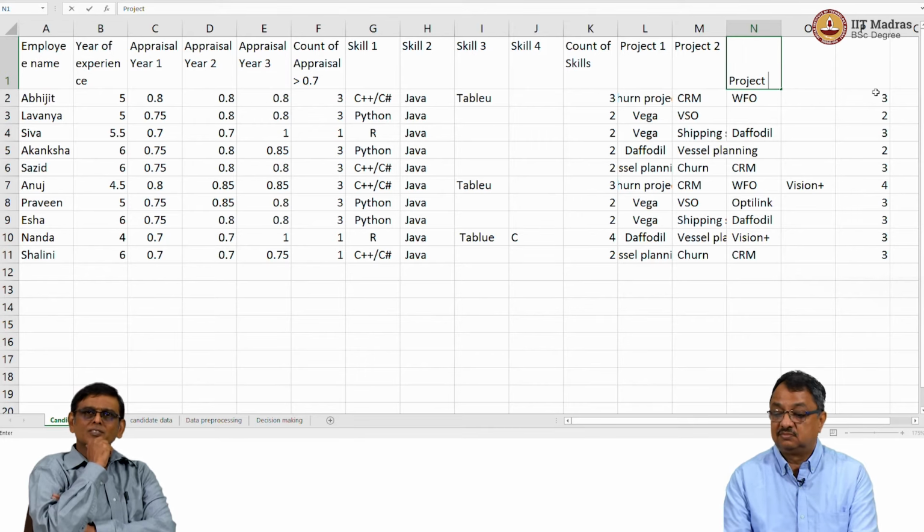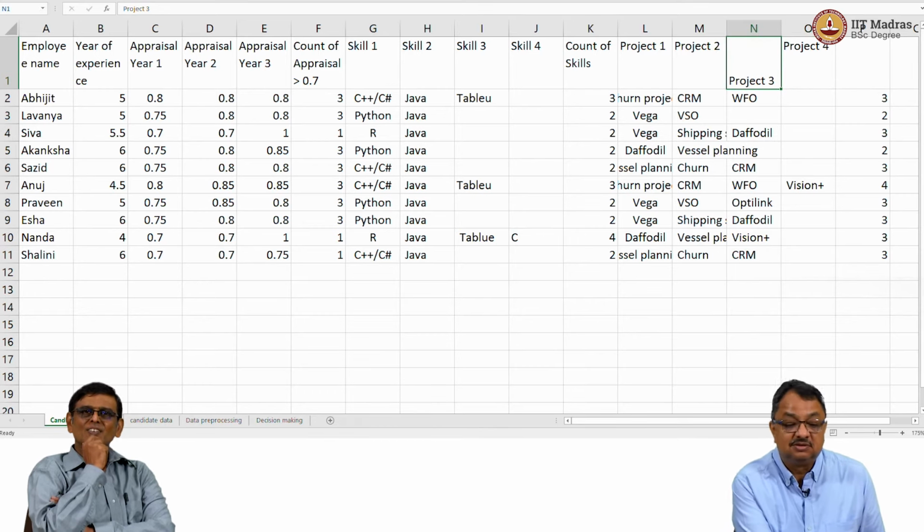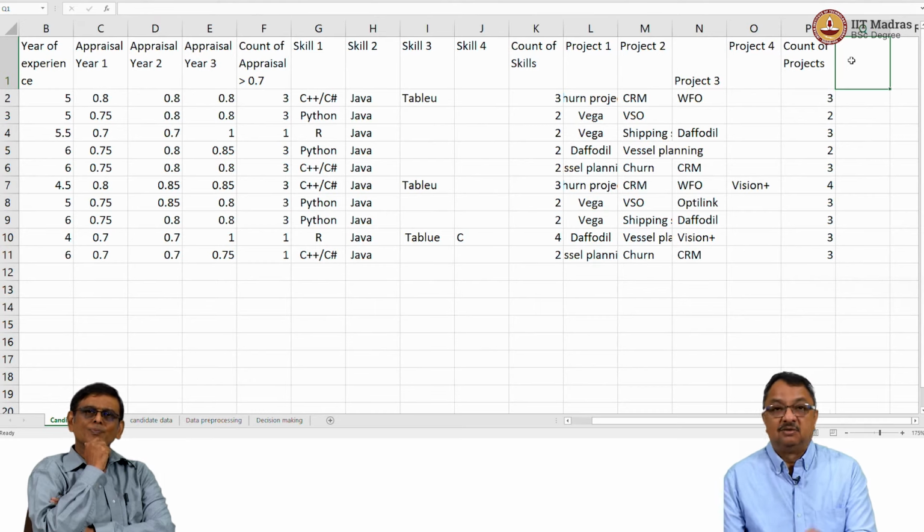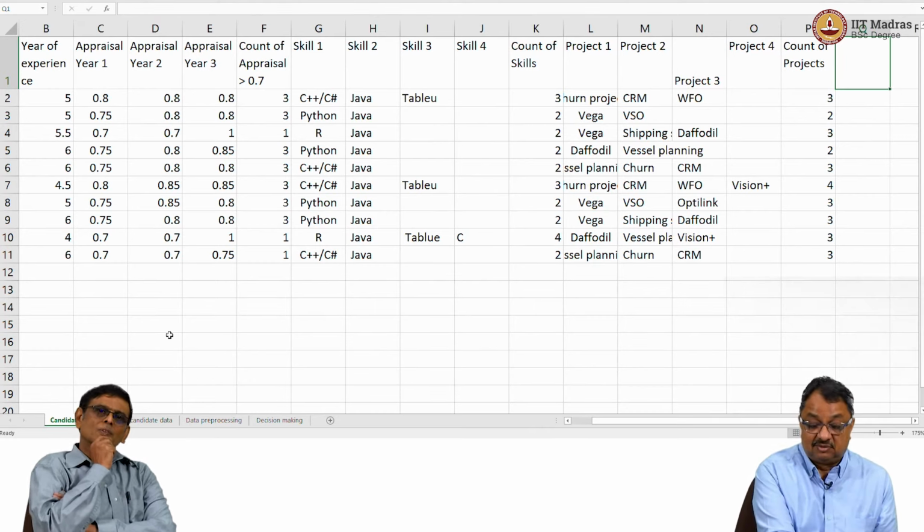A lot of work, huh? Yes, to rank some candidates. Project 4. Okay. I don't know why this got... All right, it's okay. And then we will have count of projects. Now the next thing we have: these are all numerical only.